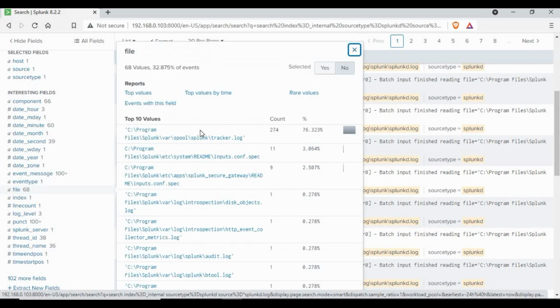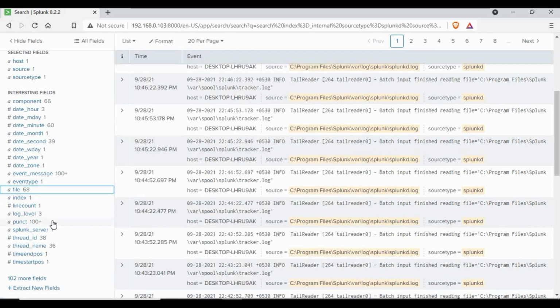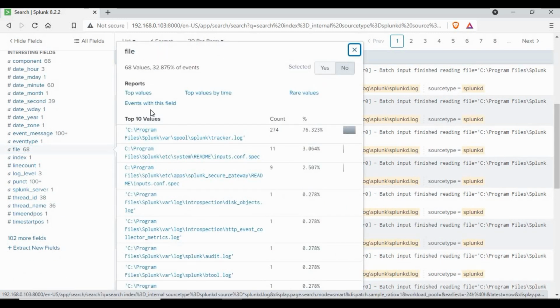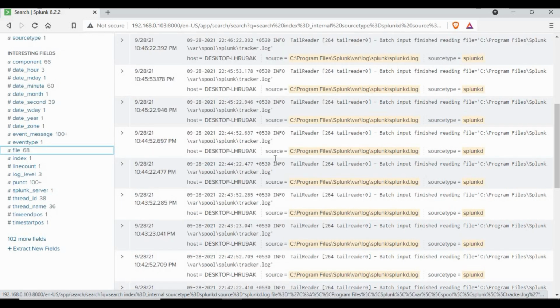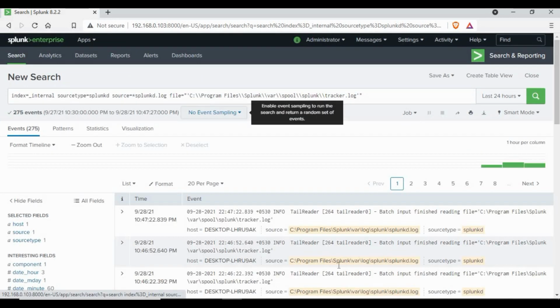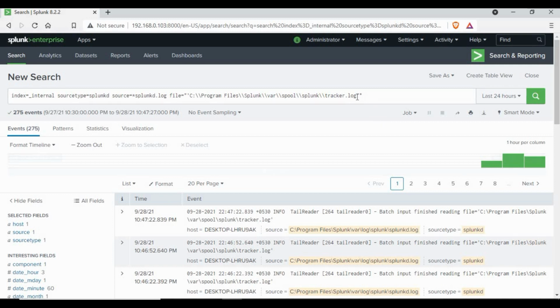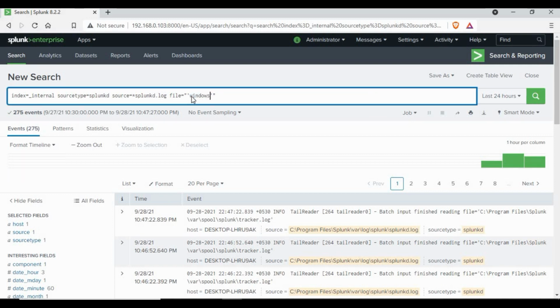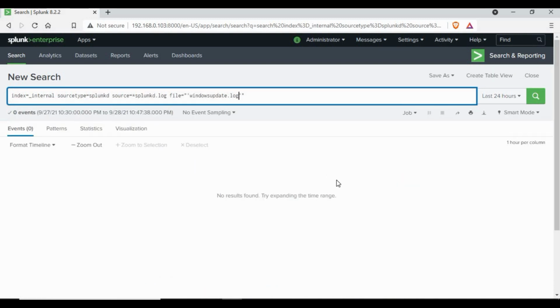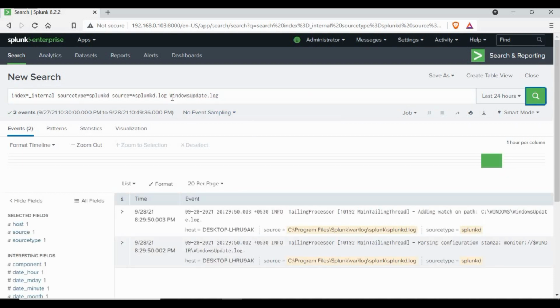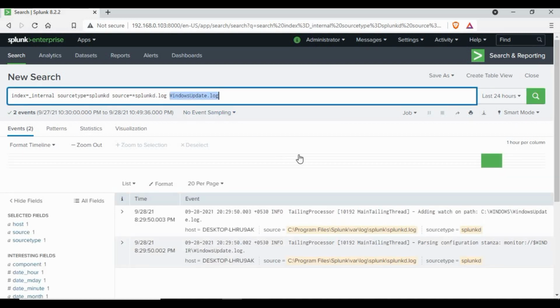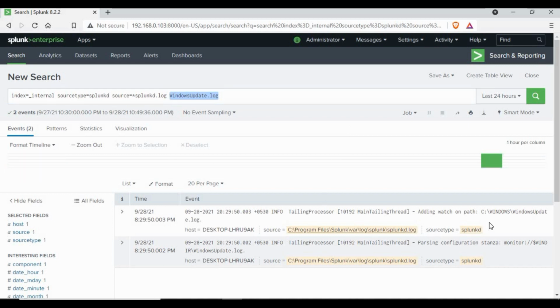We have file, so you can see different kinds of files, and you can filter with that, right? If I select one of the files here, it will show you that file alone. So for example, if I change this to Windows update.log, you can see if I run with this Windows update.log, we get the logs based on that, right?